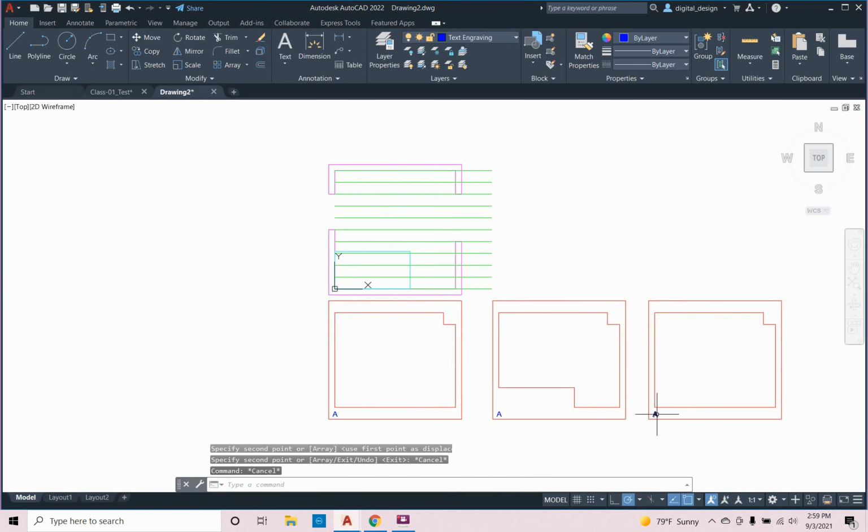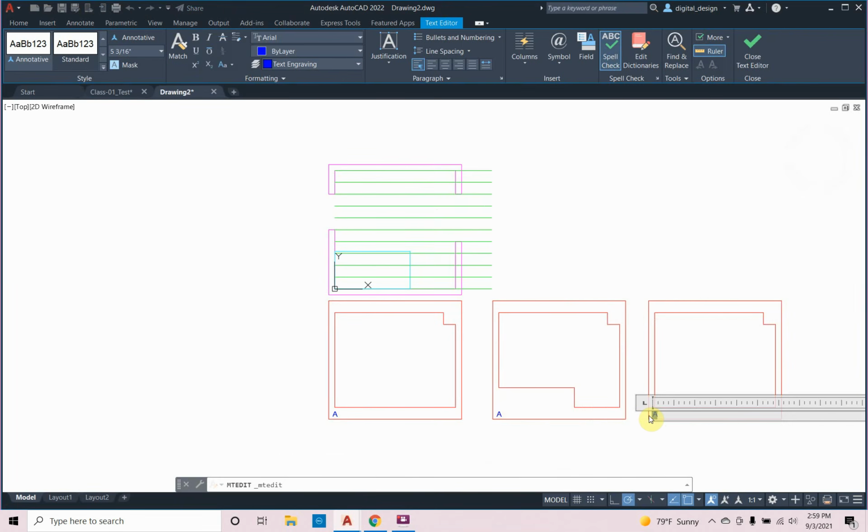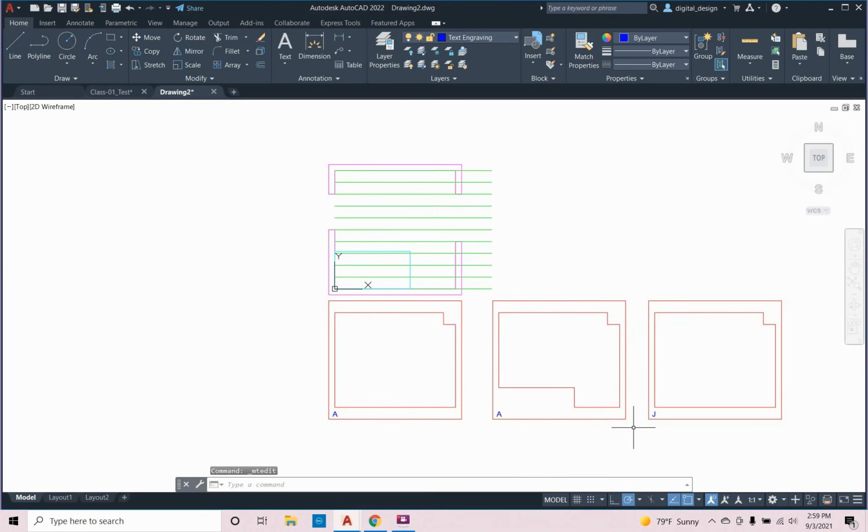I'm going to double click on that. So that's going to be J. Okay, so this is going to be through the window and the door. So this is A, B, C, D, E, F, G. We'll say it's G.